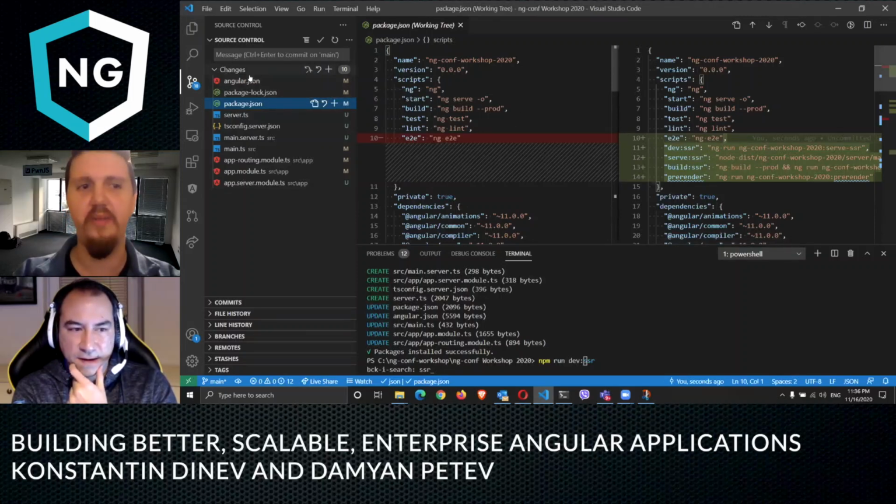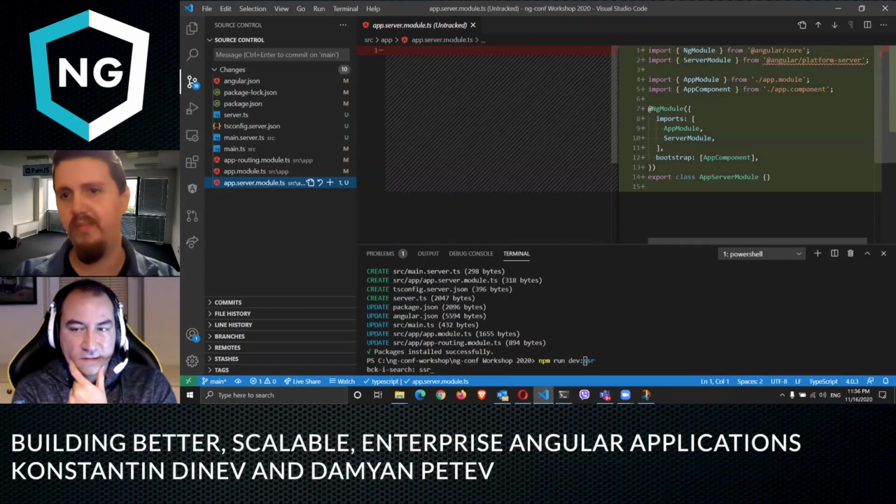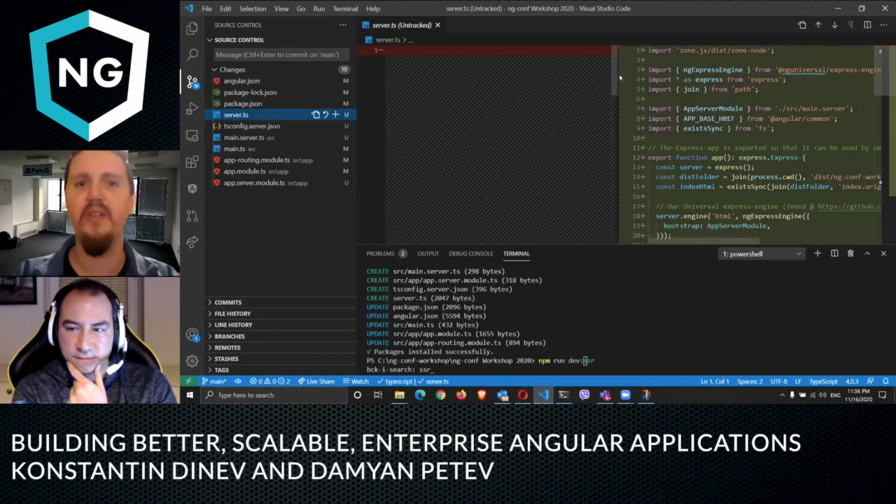Those have matching configurations in Angular JSON. We have a new server module that, surprise, surprise, bootstraps the same component as our usual module. And then we also have a server.ts, which is basically our Express server handling API. We're going to look into that in a second.